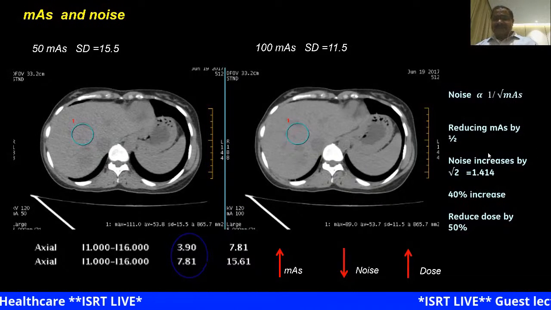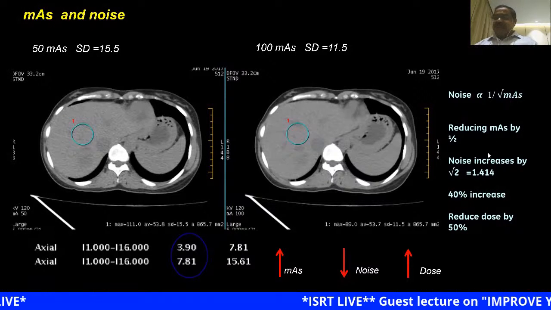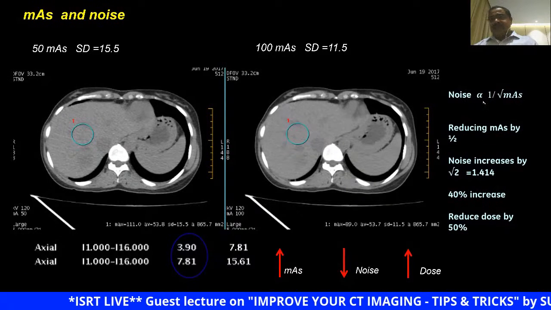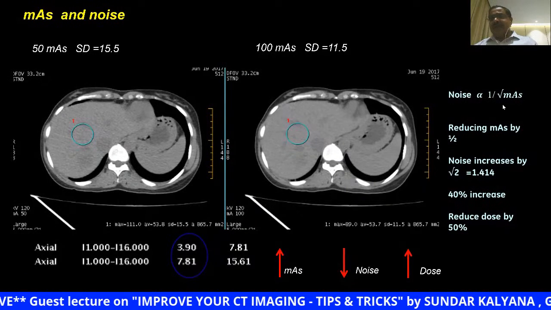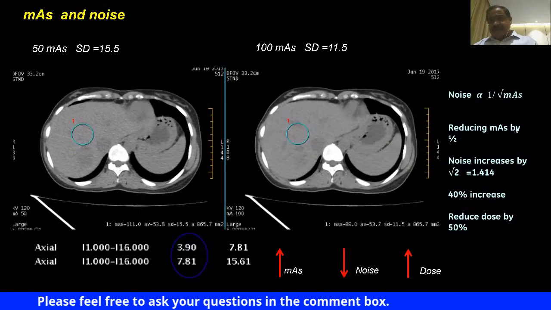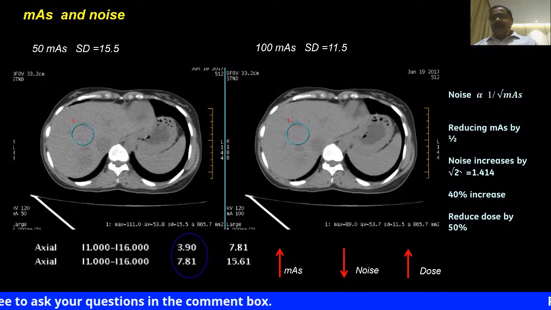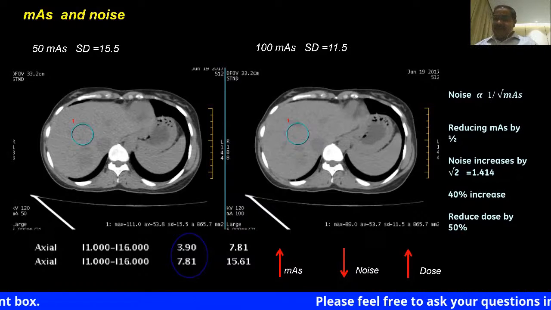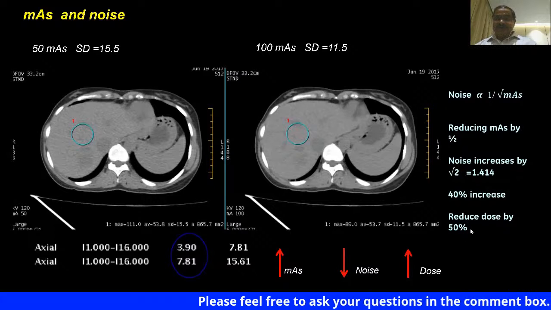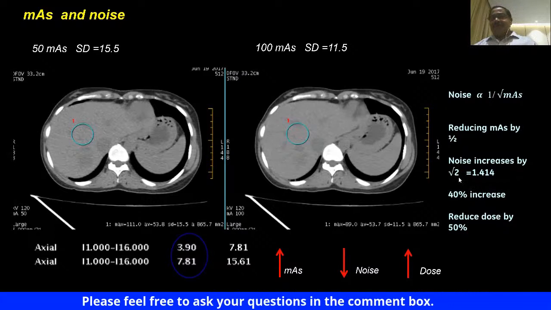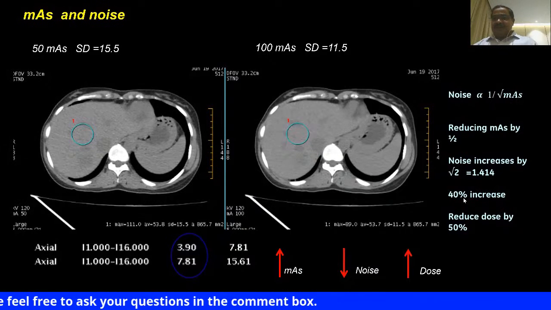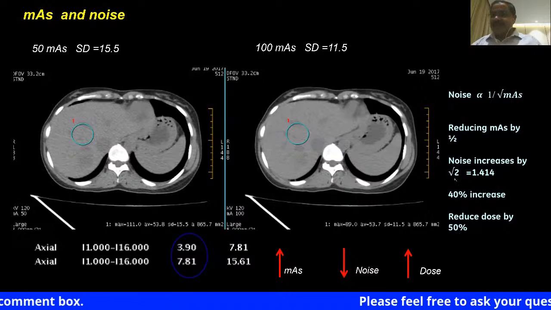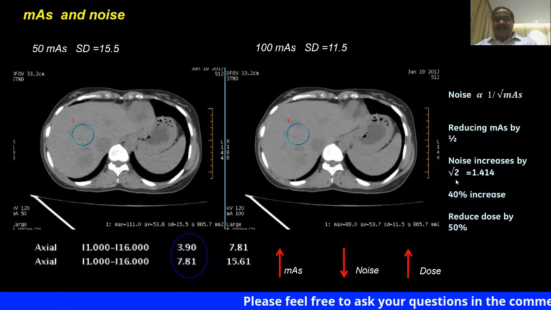Now, what is the relation? There is a good statistical relationship between the noise and the MAS. The noise is inversely proportional to the square root of MAS. To simplify that, if you reduce the MAS by half for a scan, you increase the noise by 40%. And also, very interestingly, you reduce the dose by 50%. Or the reverse, if you want to improve the image quality by 40%, you have to increase the dose by 50%. They're not in direct proportion, as there is a root involved.